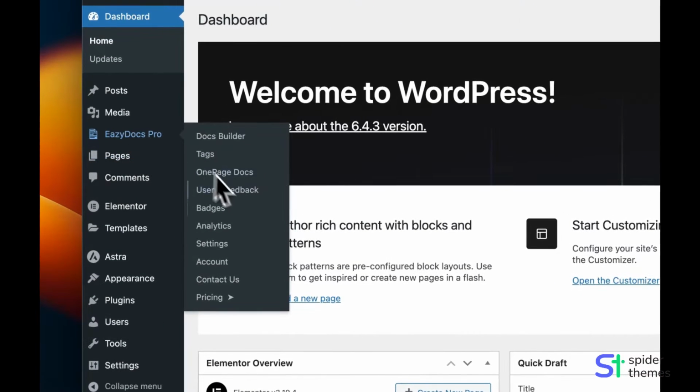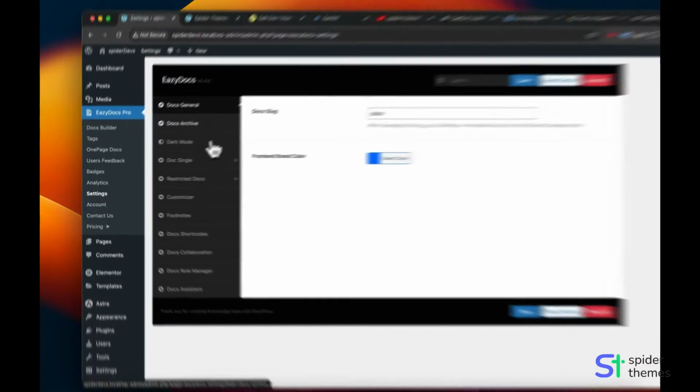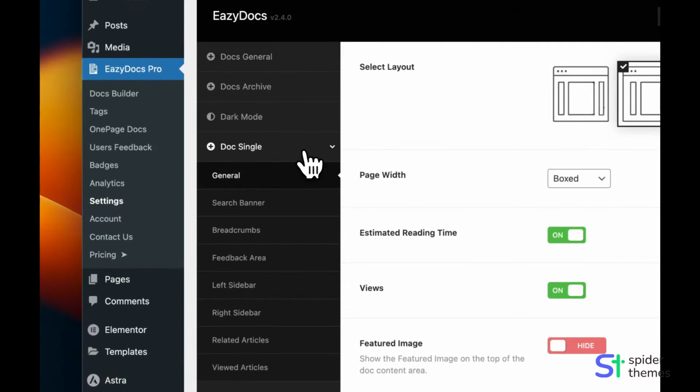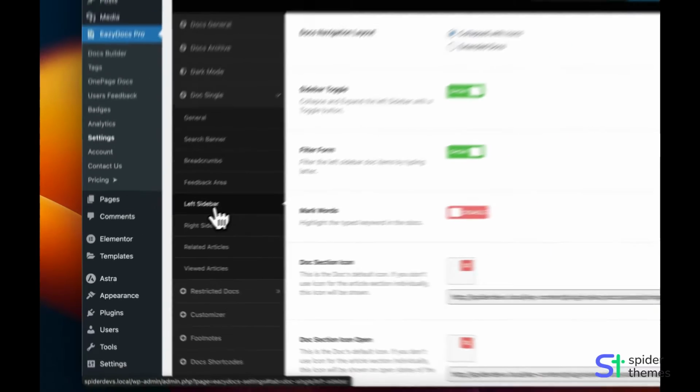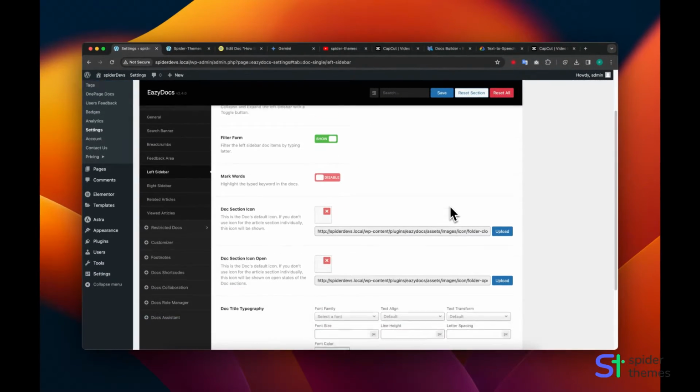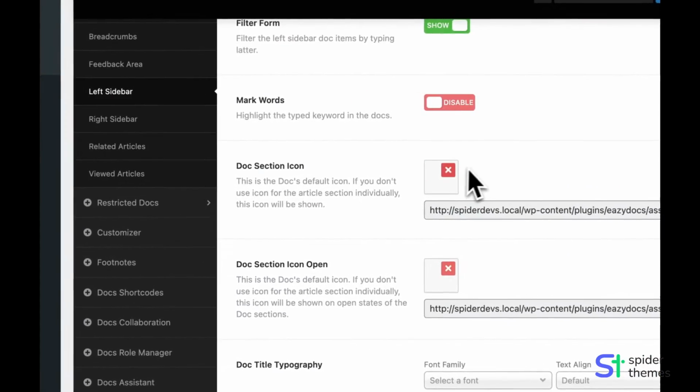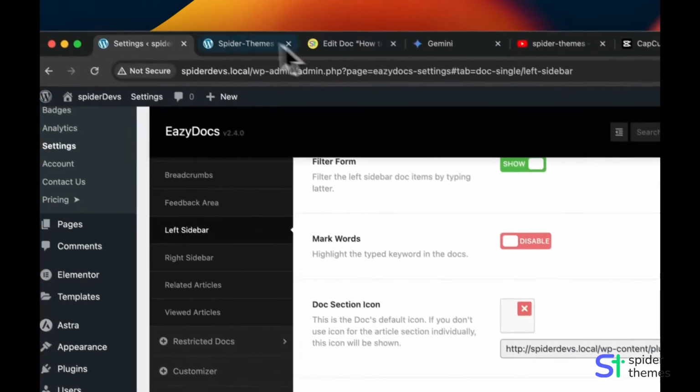Firstly, access your website's admin panel, then locate the EazyDocs settings in the dashboard, and then navigate to Docs Single within EazyDocs settings. Find the left sidebar section. Customize the Docs section icon and Docs section icon open fields by choosing or uploading your desired icons.